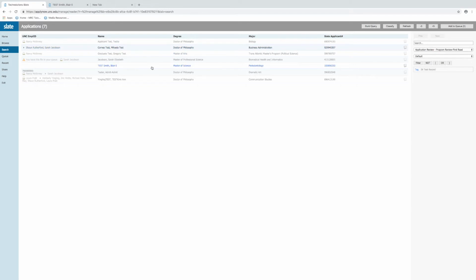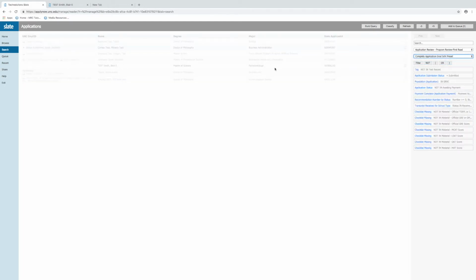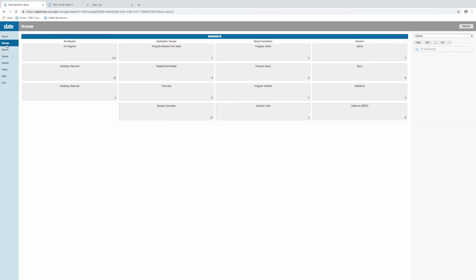Clicking Slate will bring us back to our main menu. If you are a program who only wants to look at complete applications, for example, you can always go to Complete Application Grad School Preset, and then only your complete applications will show. That's really helpful for some. So if you ever only want to look at complete applications, you can pull that complete application preset from the browse menu or from any individual bin here. And your numbers will update. Because we're only looking at test applications, it might be a small number.